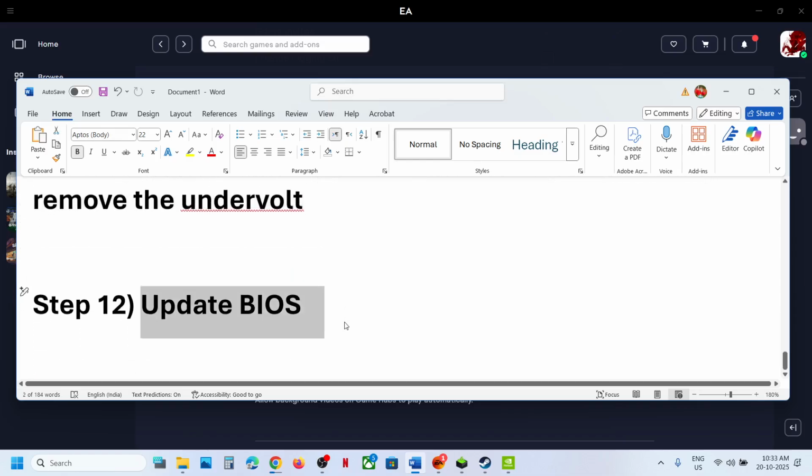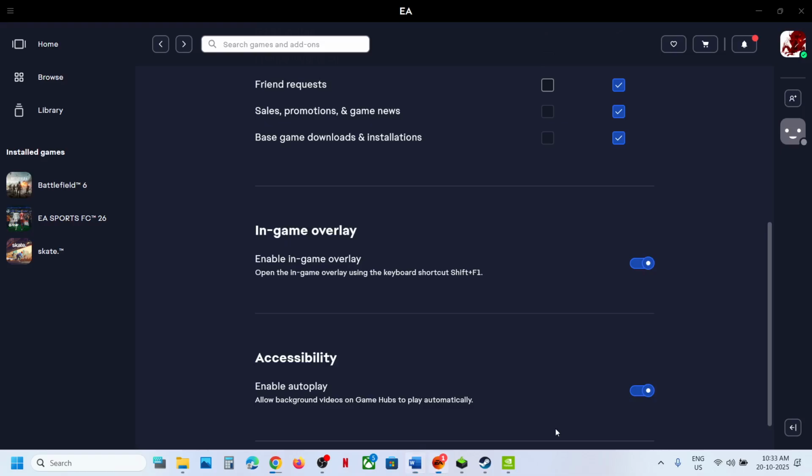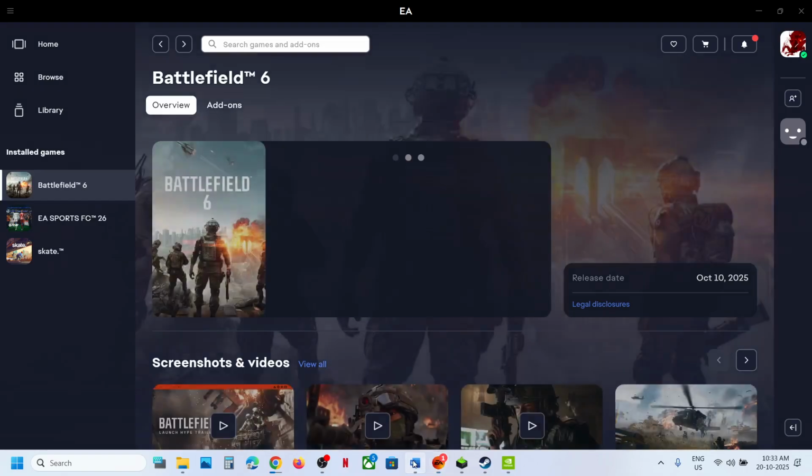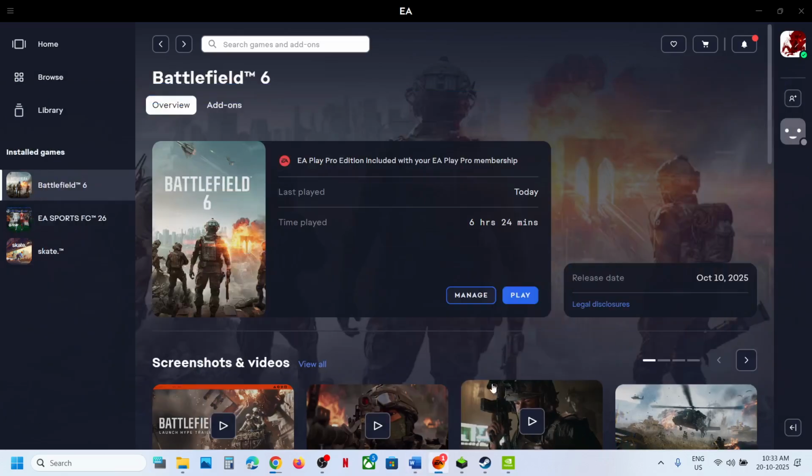Last step is to update the BIOS. This has also worked for many players. If your BIOS is not up to date, you can update it. Go to your system manufacturer's website. If you have a Dell computer, go to the Dell website. If you have a Lenovo computer, go to Lenovo. Whichever brand you have, go to your system manufacturer's website, select your model number, and then update the BIOS.